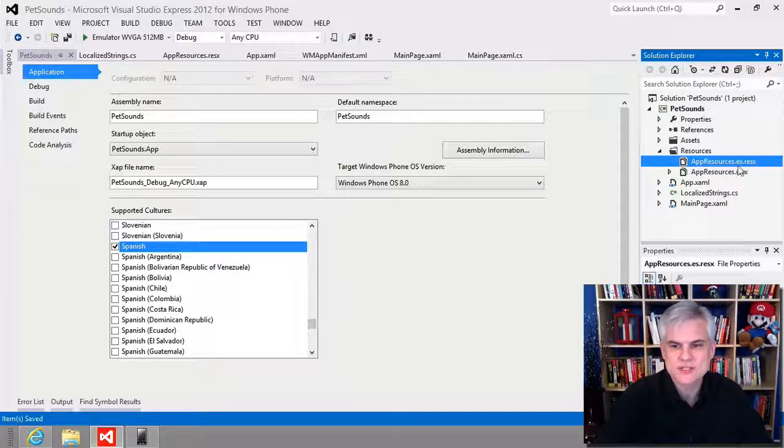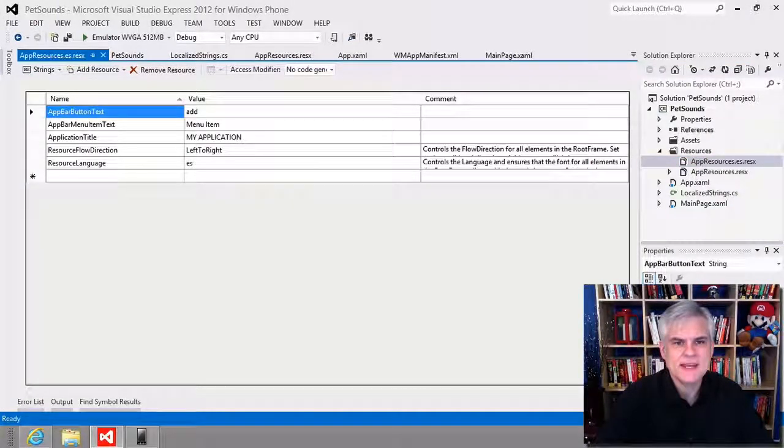It's appresources.es.resx. The ES is for Espanol. So let's double click it to open it up in the main area. And you can see that by default it's in English.